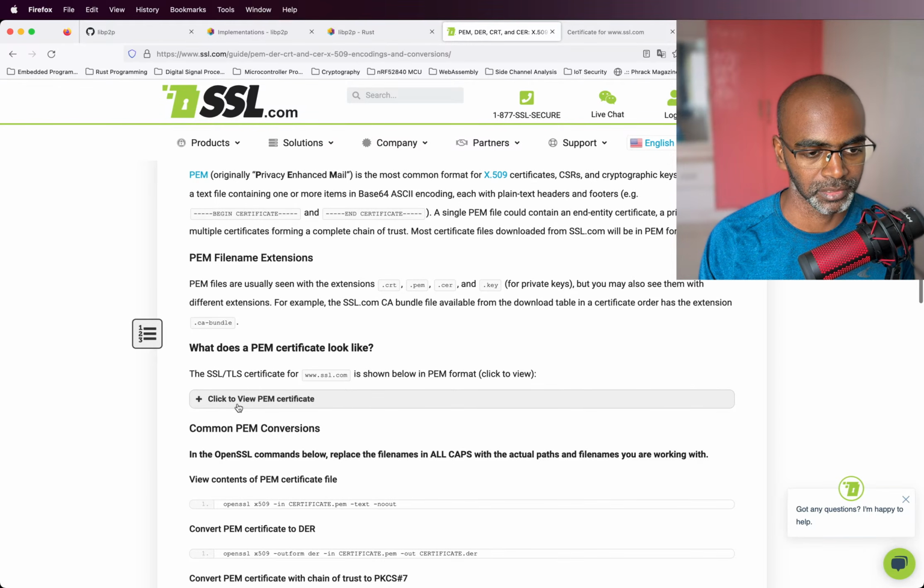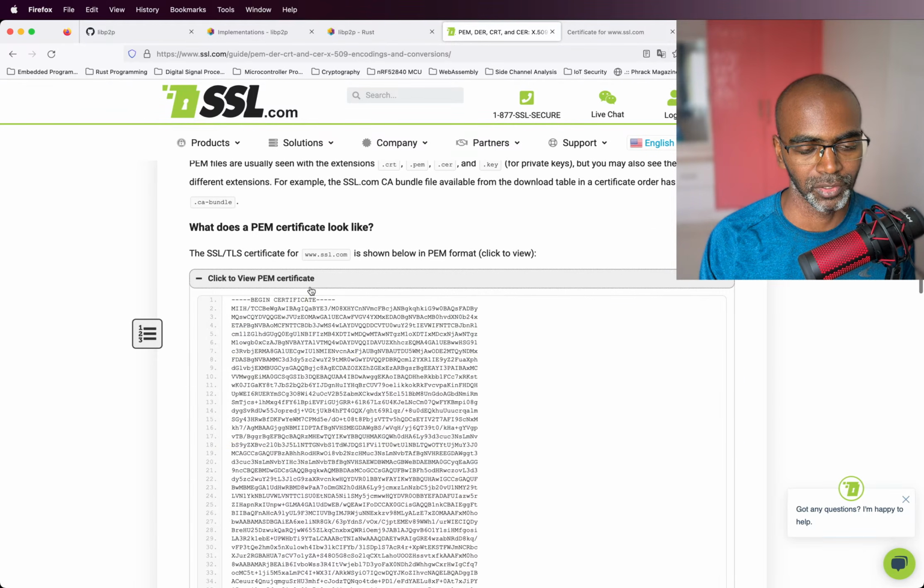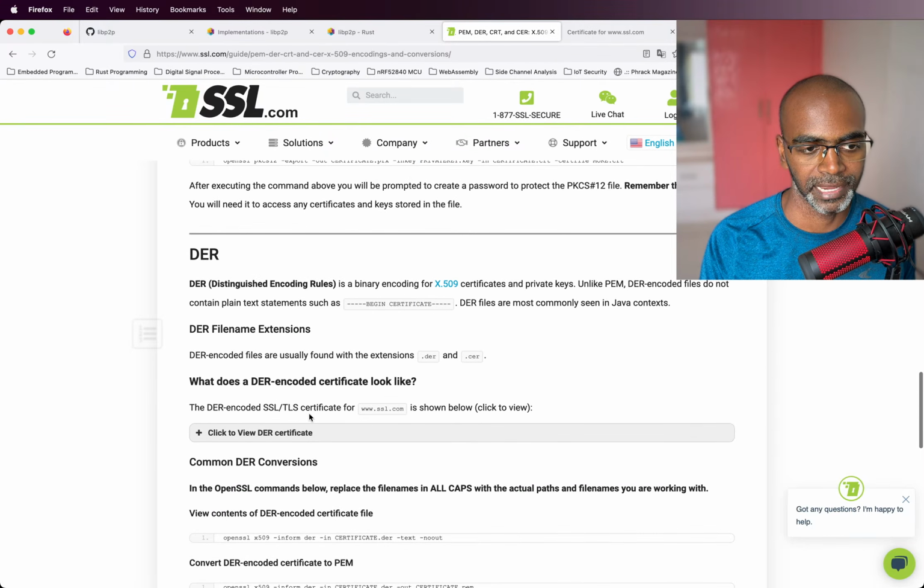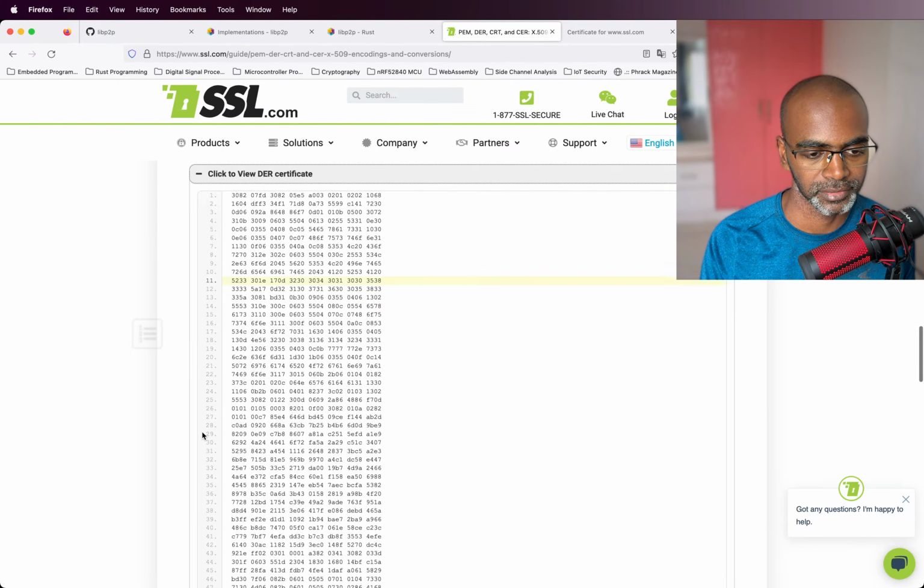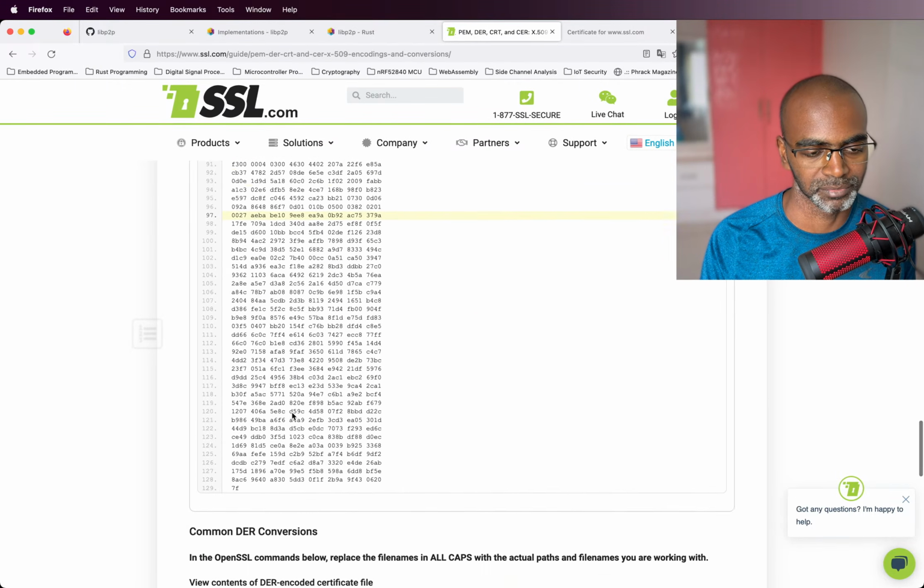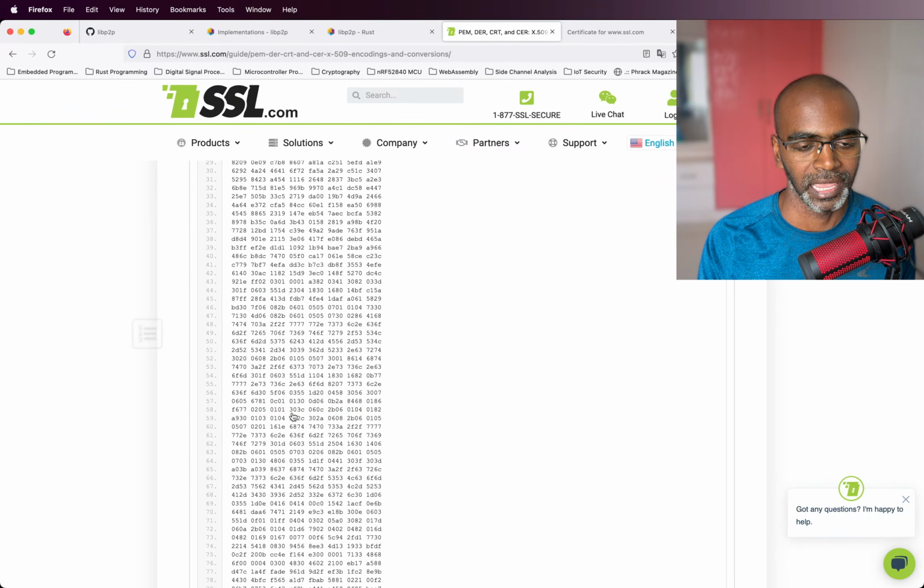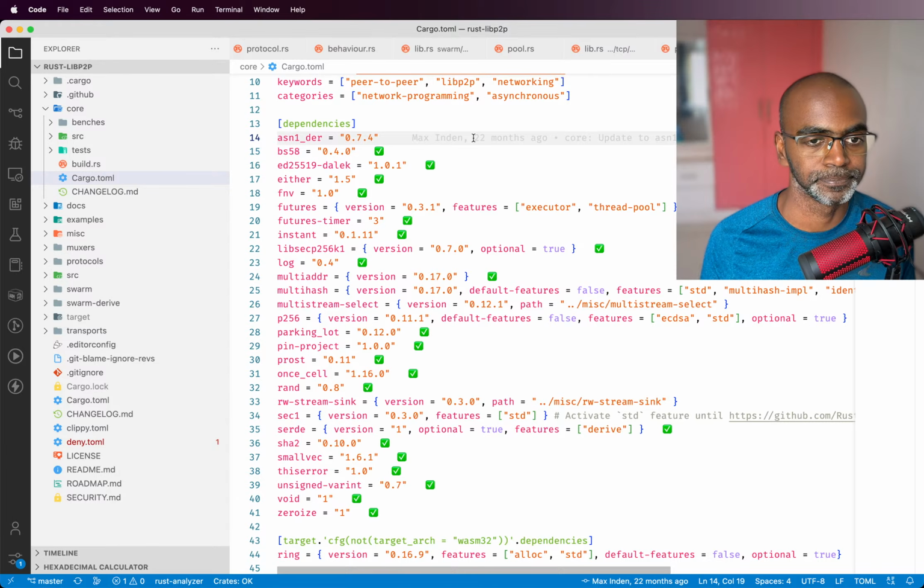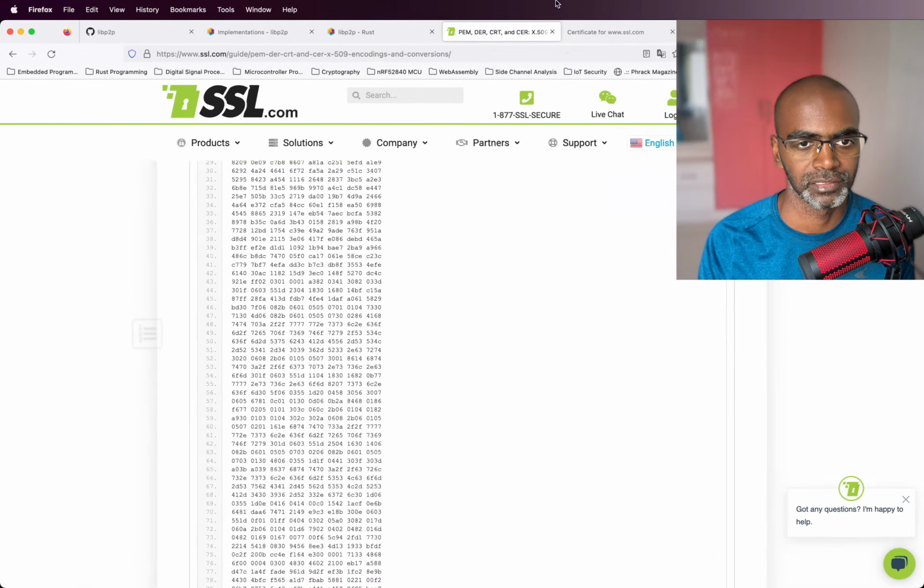Oh, good. They have this button here. I'll just click this. This is what it looks like when you take the same certificate and have it in this encoded format. That's the PEM format. It looks like this. But if you want to look at DER, it looks like this. All right. It's just binary versus textual. And I believe that crate is important because we're dealing with quite a few crypto concepts over here, from noise and TLS. So that makes sense. BS58, what is BS58?